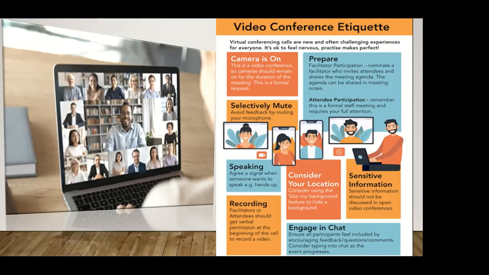Sensitive information. You do not want to share sensitive information in a chat. You would like to talk off chat about that, because you don't know who's recording, and all of it is being recorded, including the chat. If it's in a private group, it's being recorded as part of the overall meeting.